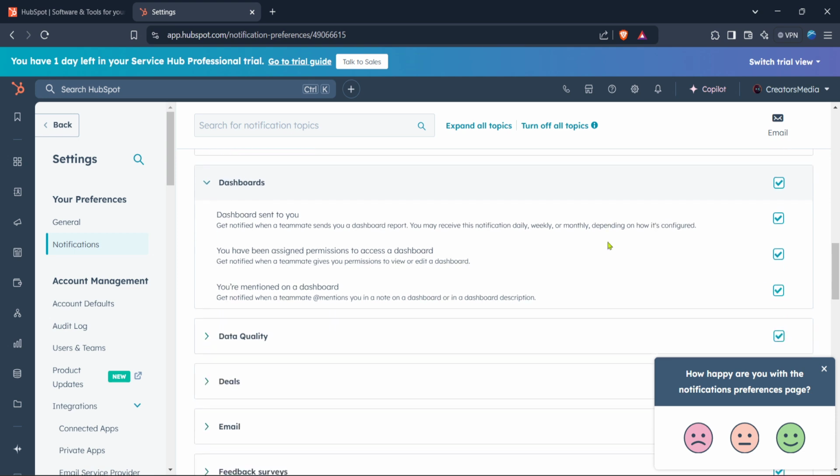And there you have it, a straightforward way to manage your dashboard notifications on HubSpot. This simple yet effective customization can help boost productivity by tailoring alerts to align with your specific needs and work habits. Don't forget, as your projects evolve, you might want to revisit these settings to make sure they continue to serve your purposes well.